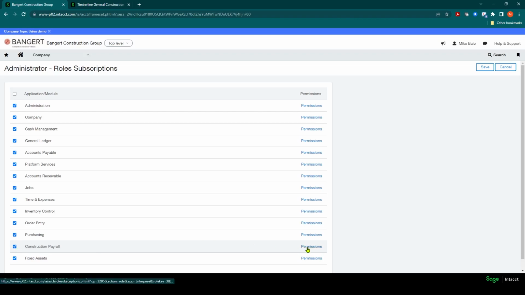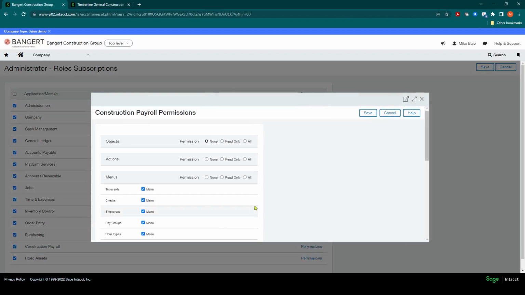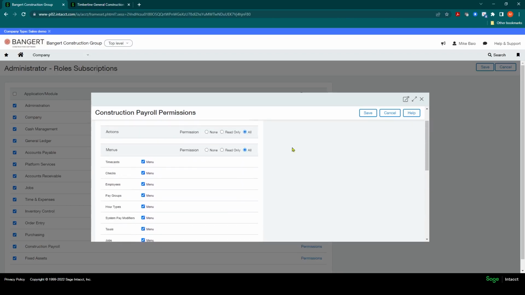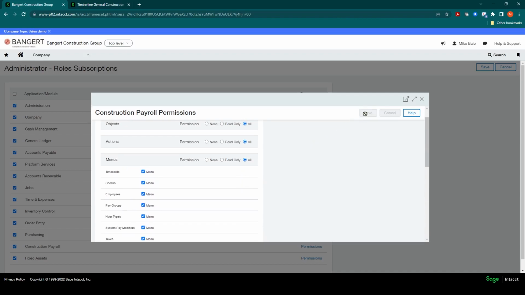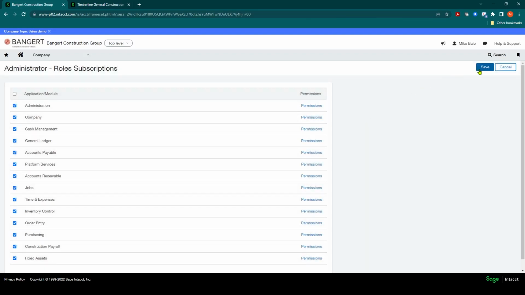You'll need to click on the permissions on the construction payroll role and proceed to assign permissions accordingly. In this case, it's Administrator, so I'm going to select All for Actions, Menus, and Objects, and click Save. And then click Save overall for the Roles Subscriptions section.